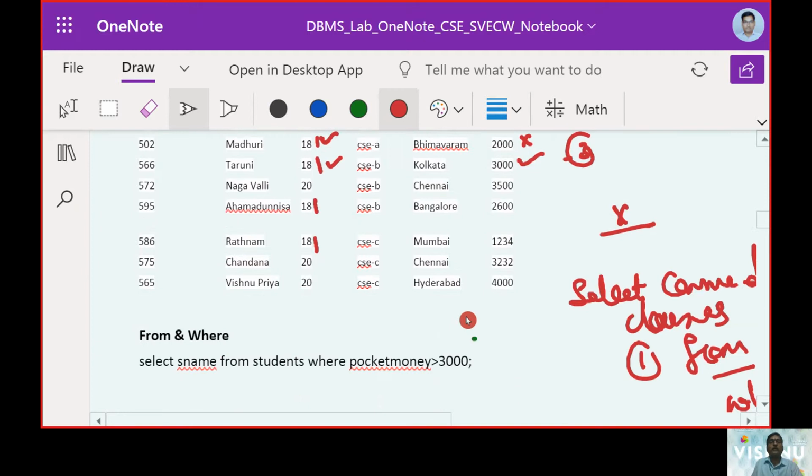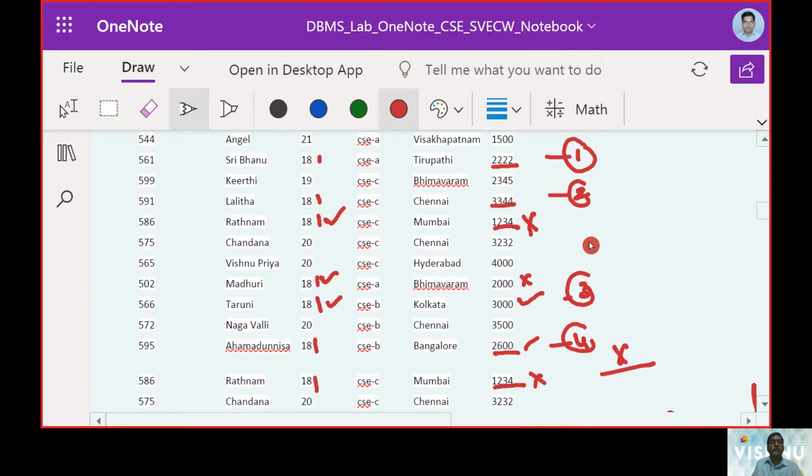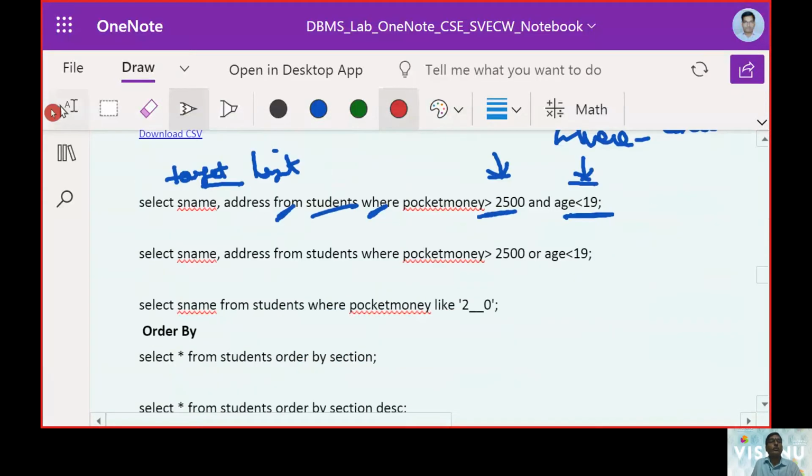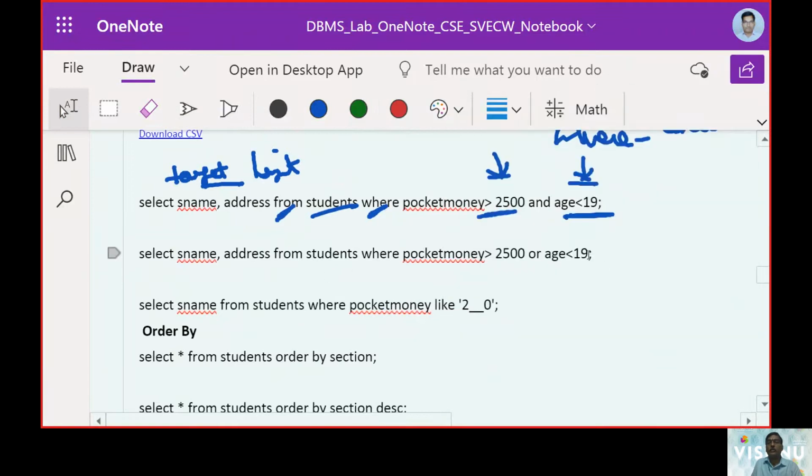Next one, 18 and 2600. Yeah, we can use this row. 18 and 1, 2, 3, 4. So we won't get this. So in total we can expect around 4 rows to be a part of our answers. So now we will work in this model here.